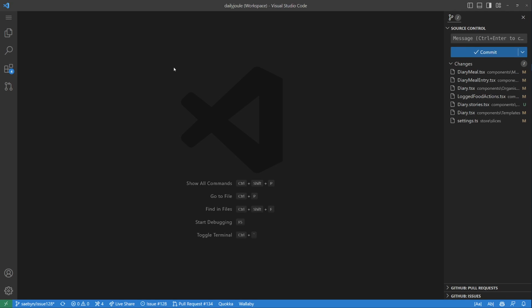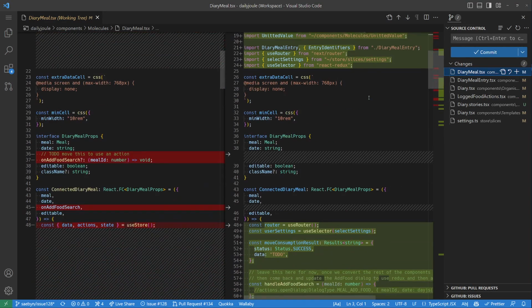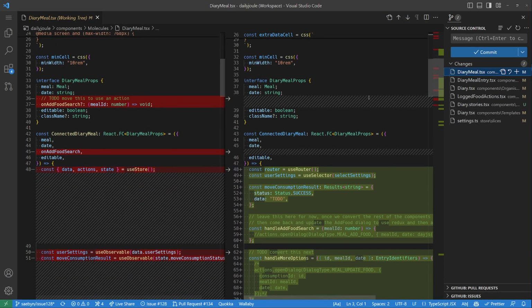Time to get back into the Redux rewrite, I suppose. Let's see. Where did we leave off? A bunch of uncommitted changes. I see.